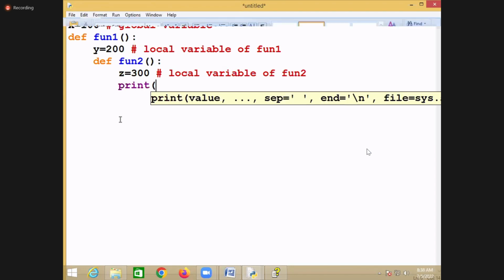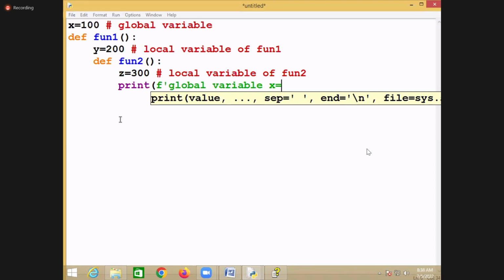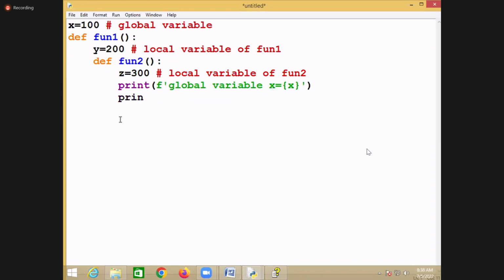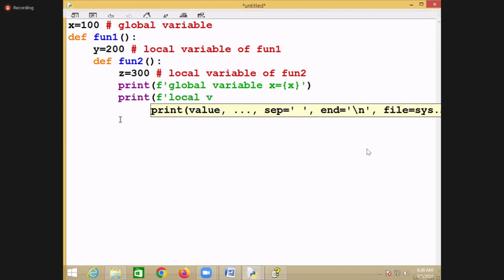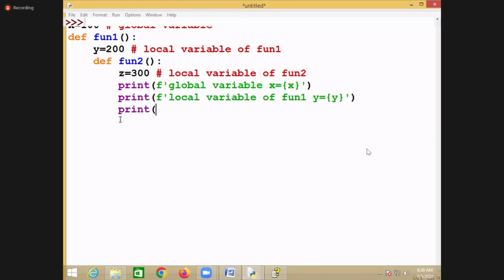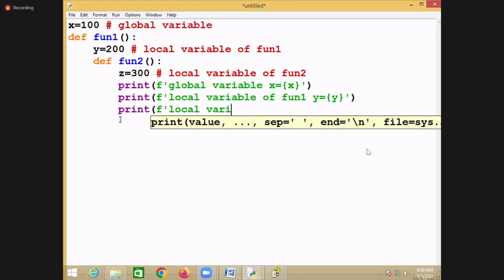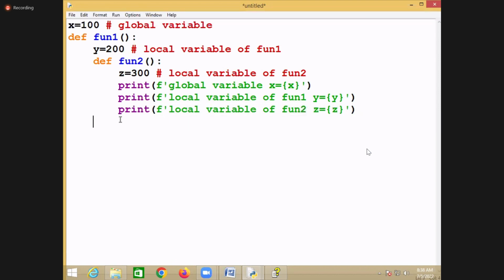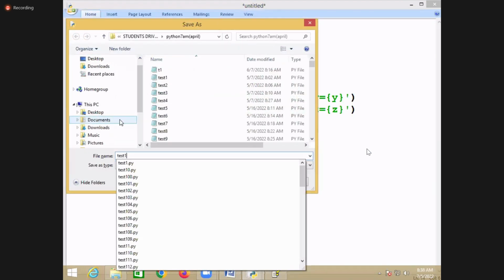If I'm writing a print format, I want to access global variable x, I can access it directly. Print, I want to access which one? Local variable of function 1, that is nothing but y. I get the value of y. And print, this is local variable of function 2, z. Is it accessing or not? Yes. So for that I don't need to use nonlocal or global. I can access it directly.